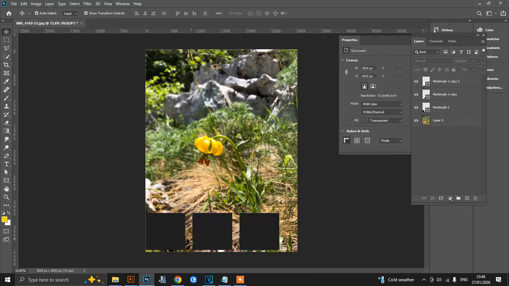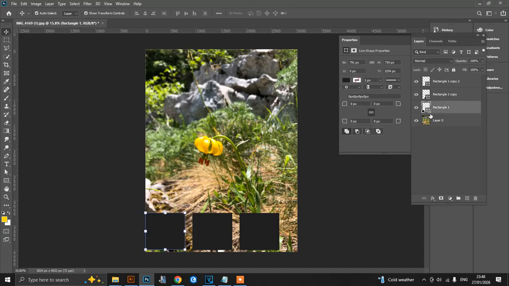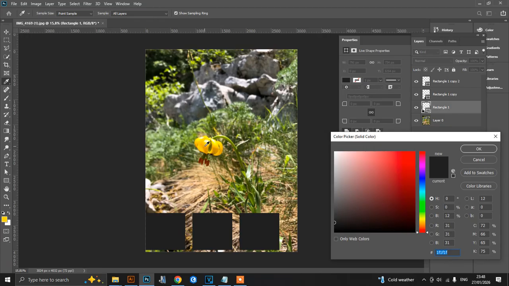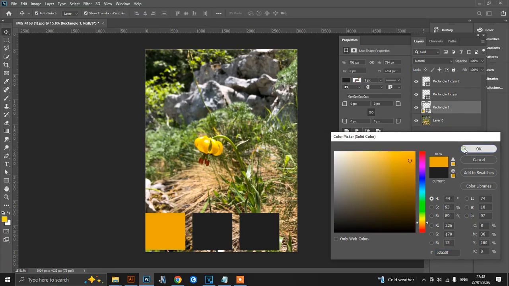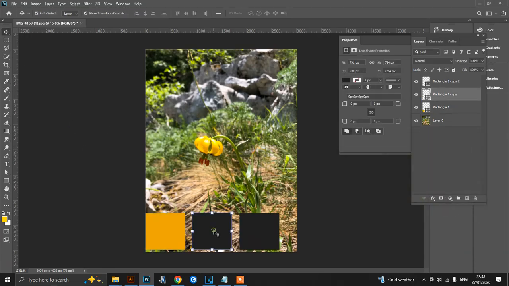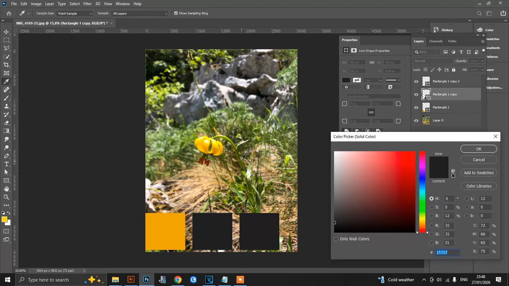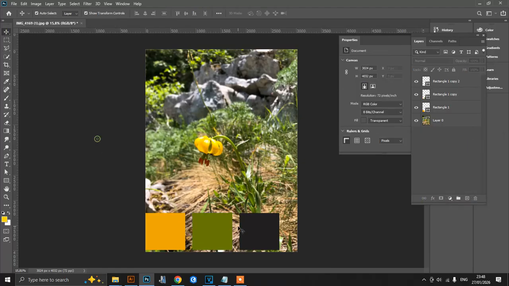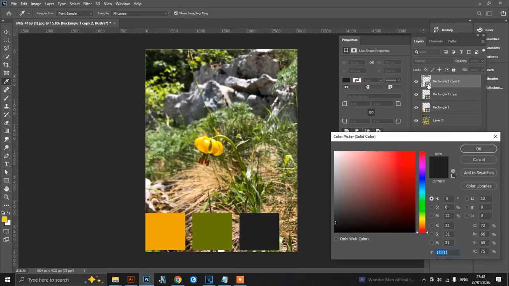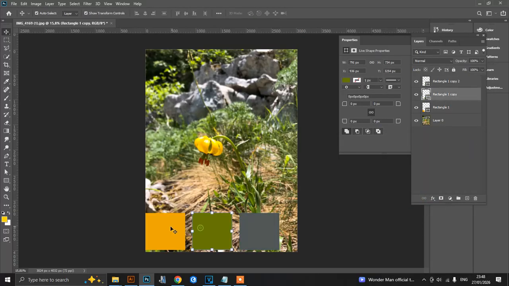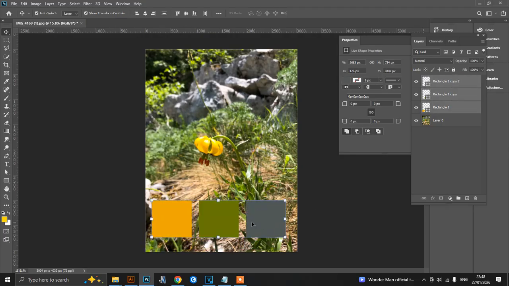I'm going to recognize the main colors in the picture, so we can see the yellow is the main color. I'll click here to catch the main color. I also want to catch the green color from here, or maybe this green is better. And I also want to catch the gray color from here. Okay.